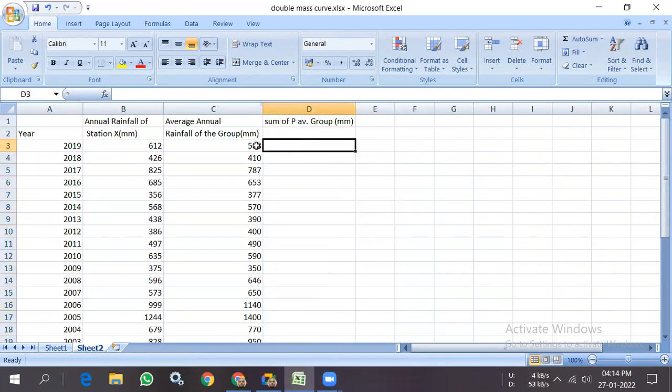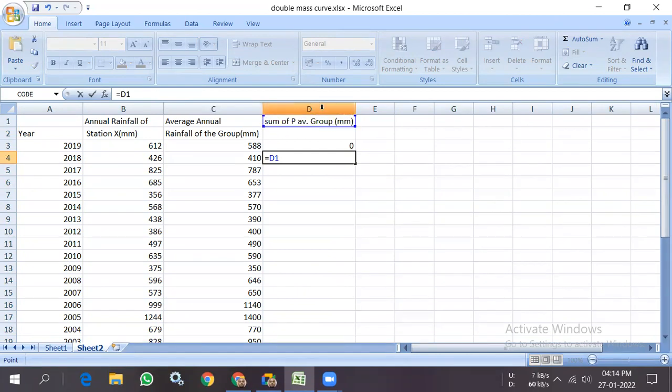The last value will be 18,396. You can check it. Ma'am, can you show again? Yes. It is the summation, meaning the cumulative values of this column, average annual rainfall.